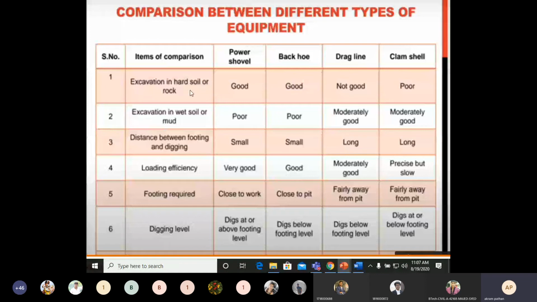In case of the first comparison point between these 4 equipment, if you see here, excavation in hard soil or rock. So what is the suitability of power shovel or backhoe? It is suitable, very good. Backhoe is also very good, but in case of dragline, not good, and clamshell is poor. If you want to excavate hard soil or rock, clamshell is poor, but backhoe and power shovel are good.